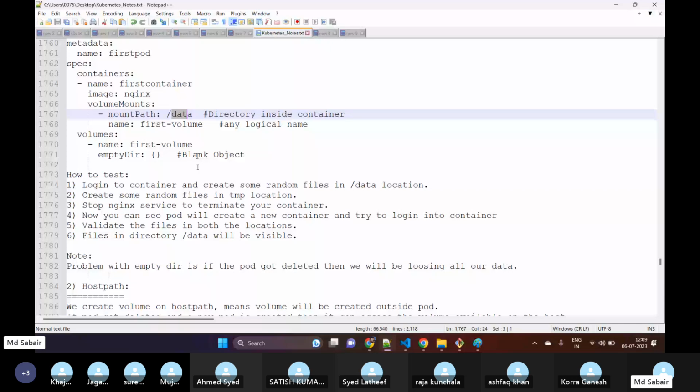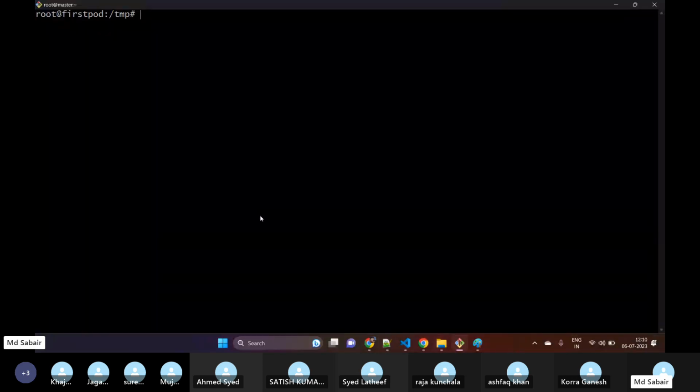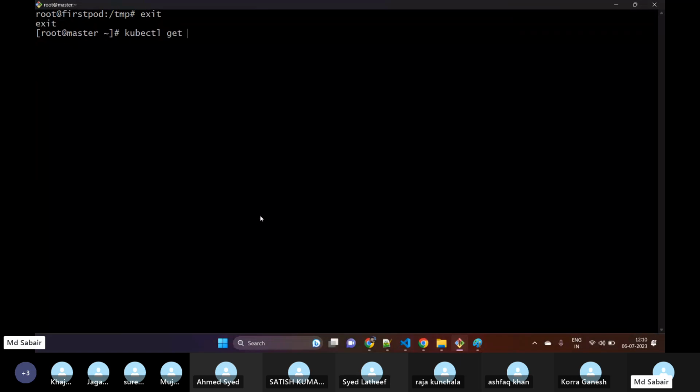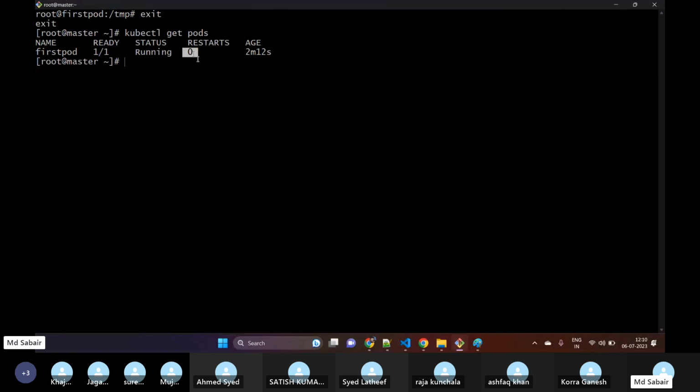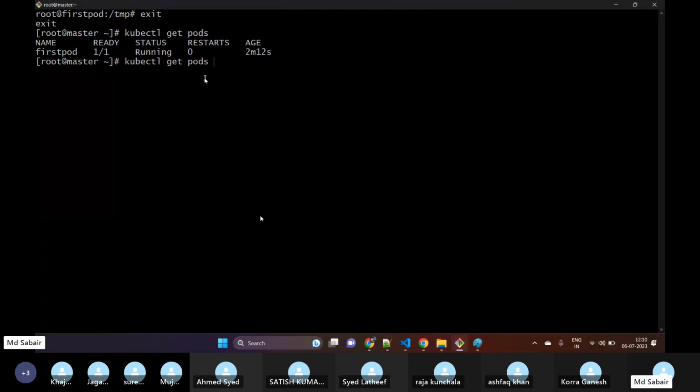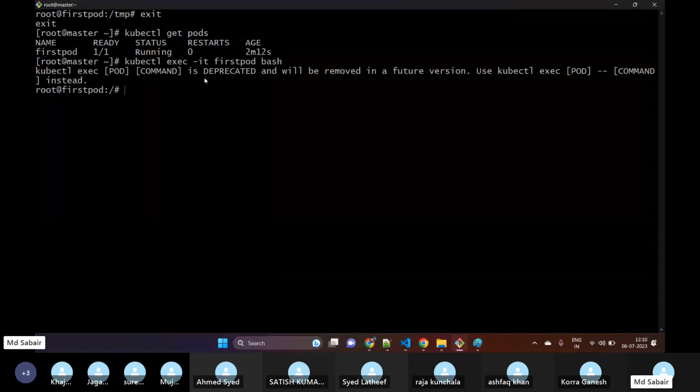Now in order to test this, I need to restart my nginx server. If I stop this, it will terminate and create one new container for us, right? So service nginx, or else before this let me show you the status. kubectl get pods. Here if you see, the number of restarts is 0, meaning this pod has not been restarted. Now let me connect to my container and try to stop my nginx service.